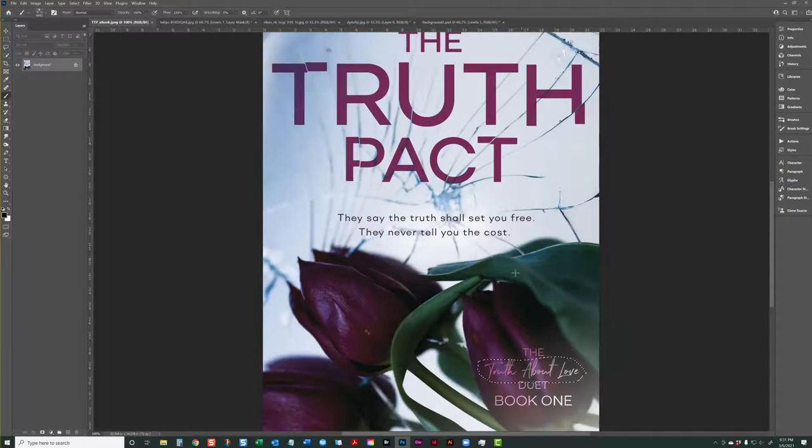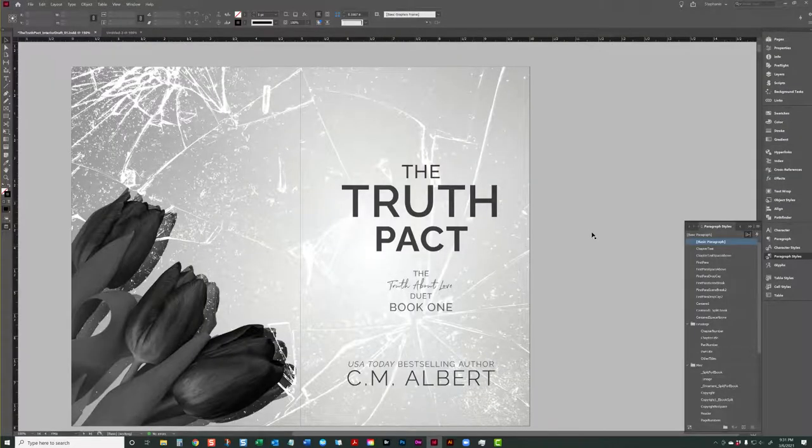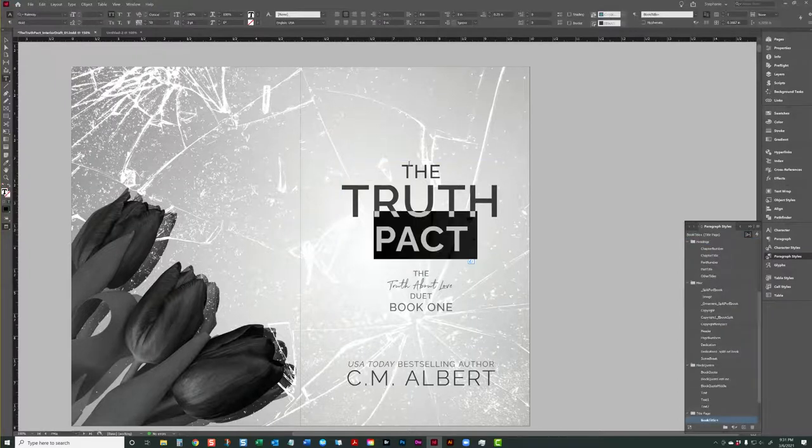But most of the time I try to keep it simple so it's readable. But I did set this at 90% transparency and I set it to multiply so we can actually see the cracks through the title. So, again, if she wants the title done differently, I will be happy to do so. But let me just make one adjustment here. I need to change the spacing here to make it match.